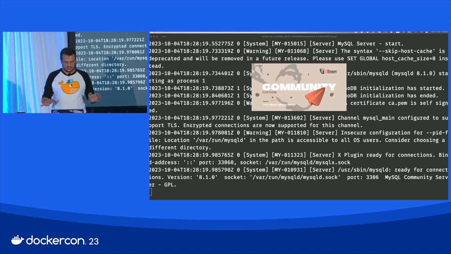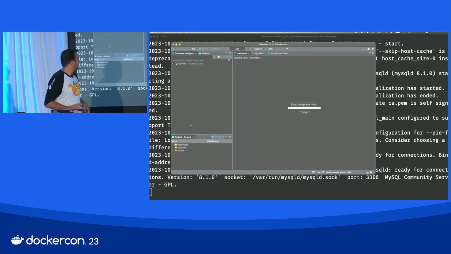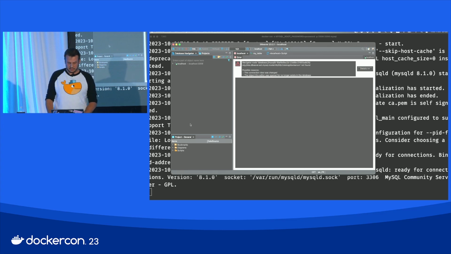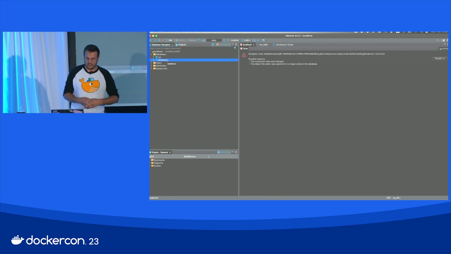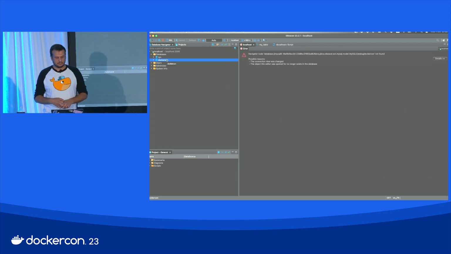I just want to show you real quick that this actually works. I have DBeaver. I'm not working with databases that much lately, so I just found this one, and it kind of works. I can see here localhost. I can see my databases. I can even create a database, DockerCon, and say OK. So we have a database locally. We didn't have to install anything, and it works.